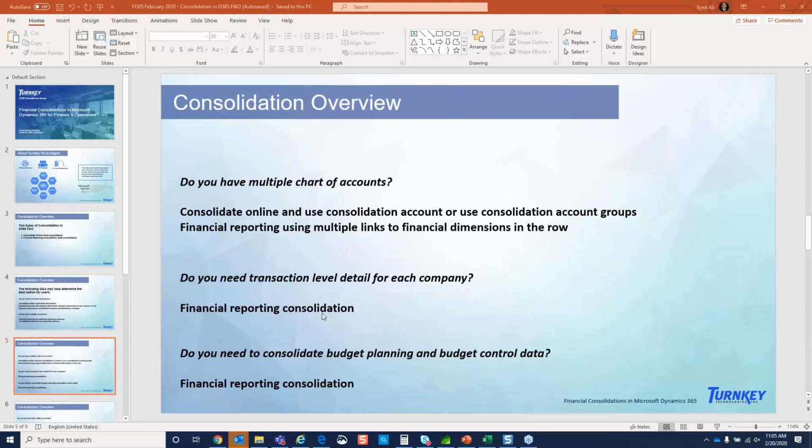Do you need transaction level details for each company? Financial reporting consolidation is better because you can bring in the details. You can, what's the English? I forget. Drill down into a detailed transaction. Sorry. Then do you need budget planning and budget control data? In that case, your choice is financial reporting consolidation.